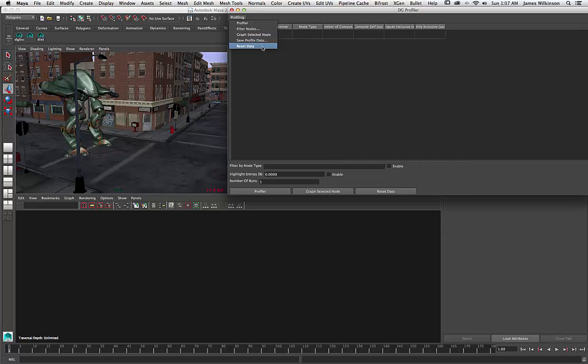There's also an option here to reset the data that's in the spreadsheet so it starts clean. Okay, I want to go over a couple of the other items in the bottom of the window here. Here is where you can specify the node type to filter by, just typing in the node type and enabling that function. You also have the ability to highlight the entries that consume more than a certain percentage of runtime.